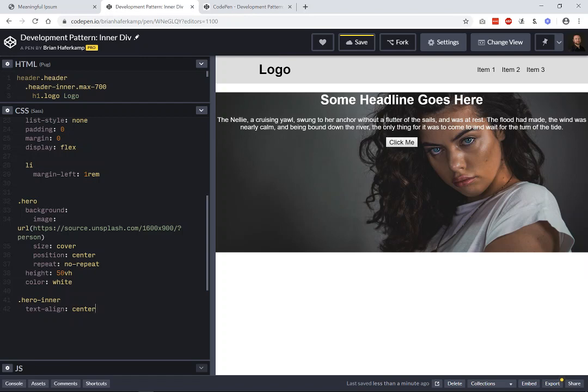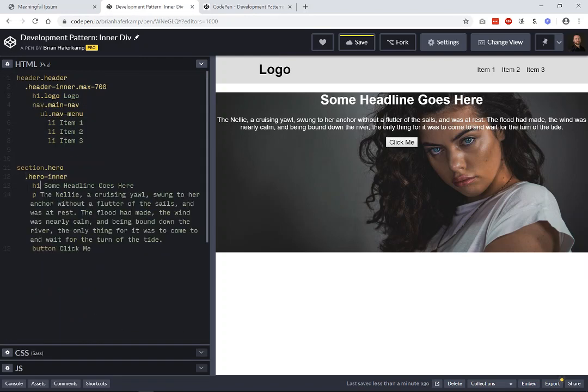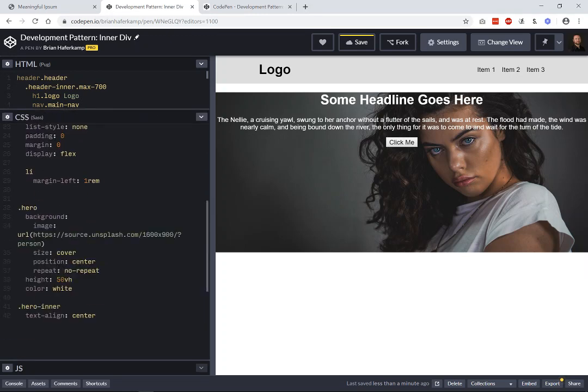All the elements are going to be centered inside of this. So the H1, the P, and the button, they'll all just be sort of center aligned. You don't necessarily have to do that. If you wanted a left aligned but a little space to the side, you could do that as well.